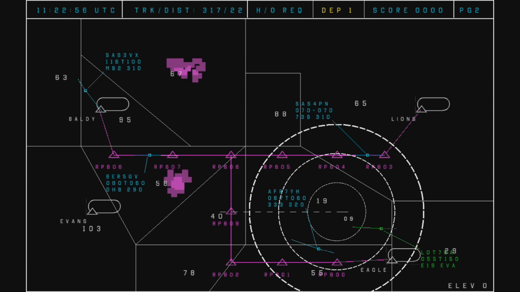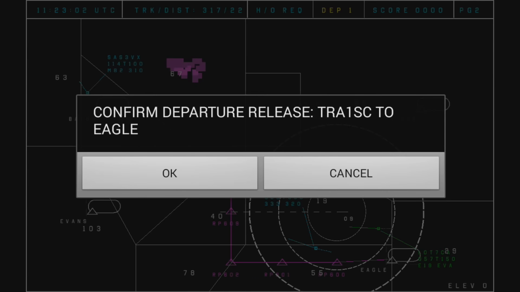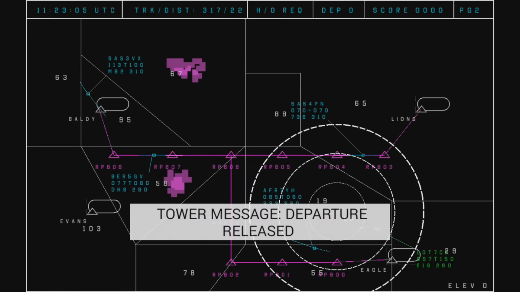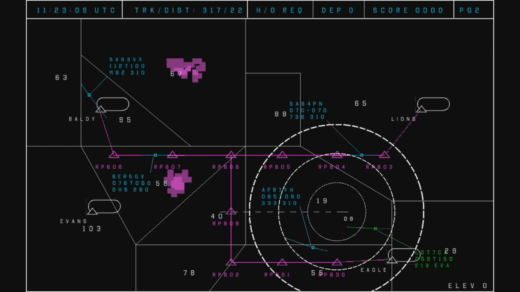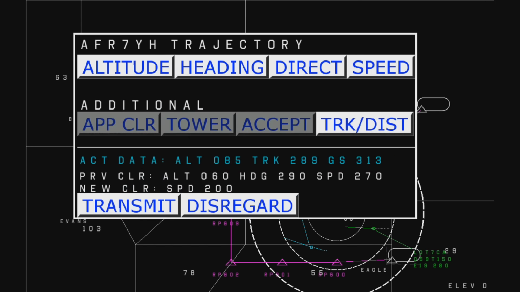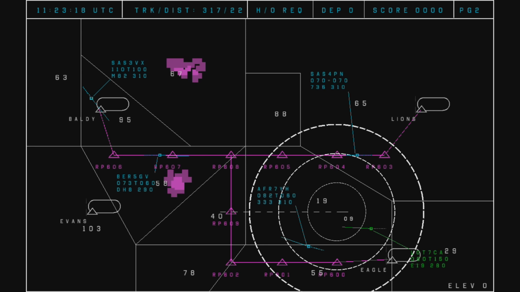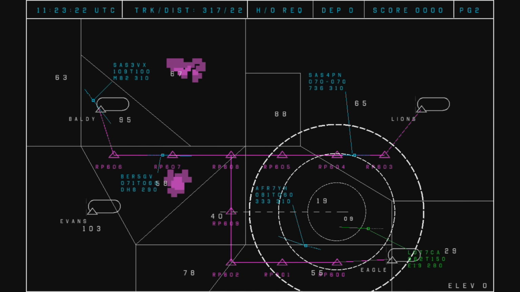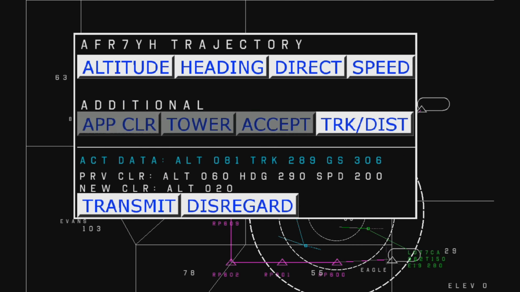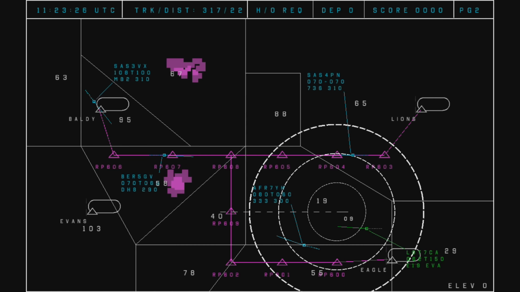Now for assigning some values, you simply touch a data label and then construct your clearance. I'm now confirming the release of a departure, which will appear on the radar screen in about 1 minute. I've now assigned a speed to this airplane, and you can hear the audio readback, which is even available in some national accents, depending on the airline.